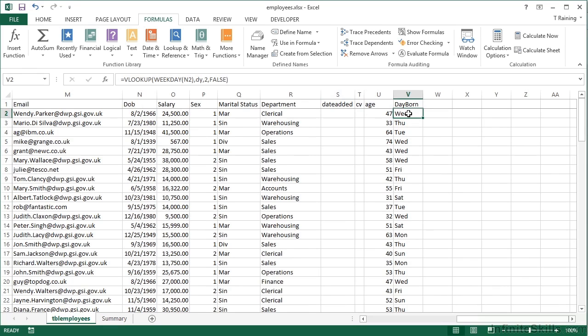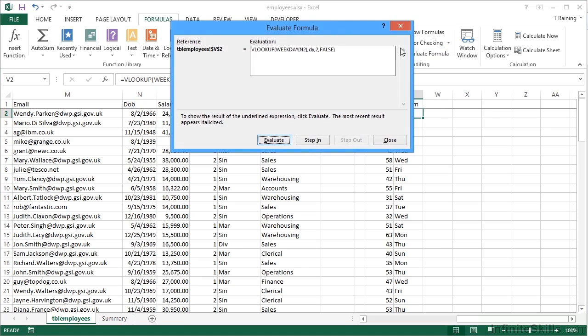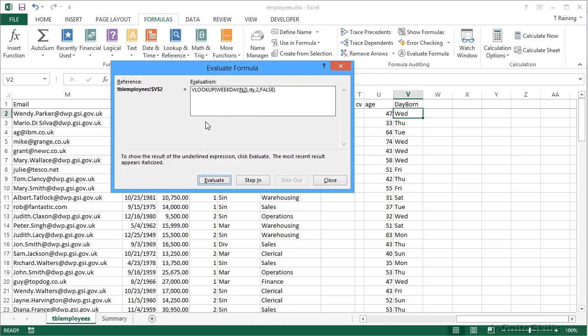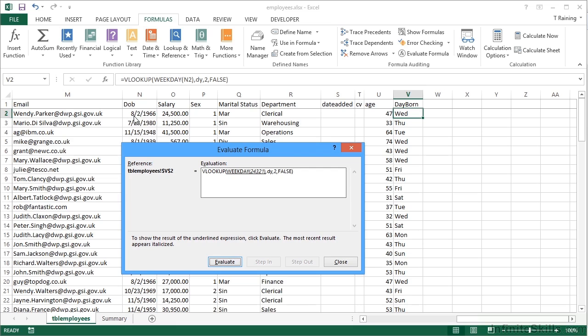Now, if you ever need to evaluate a formula that hasn't got an error, so if you want to run through the steps of a formula, we can do that too from the Formulas ribbon, Evaluate Formula, and this has a step-by-step process through your formula. So the first thing is VLOOKUP weekday N2, evaluate. It says N2 is 24321. So August the 2nd, 1966 is day 24321.